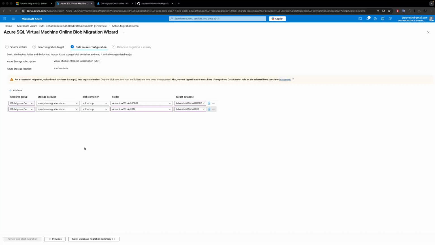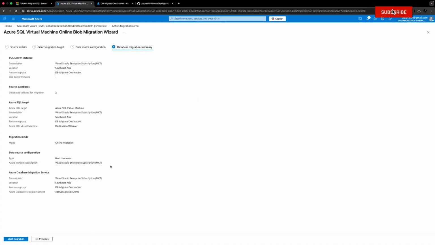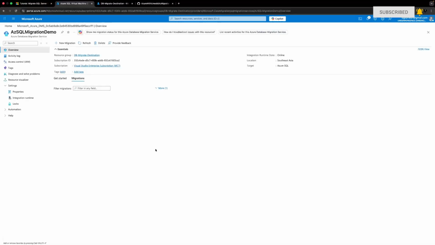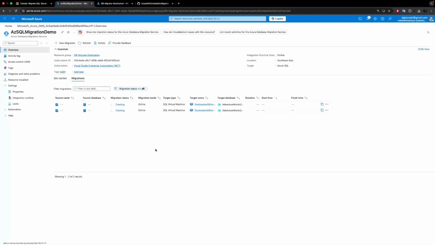Once you have added the information for each and every database like this, just click on Next. This is the Database Migration Summary, and you can just click on Start Migration. This will take some time, so the migration status will be changing in a bit.